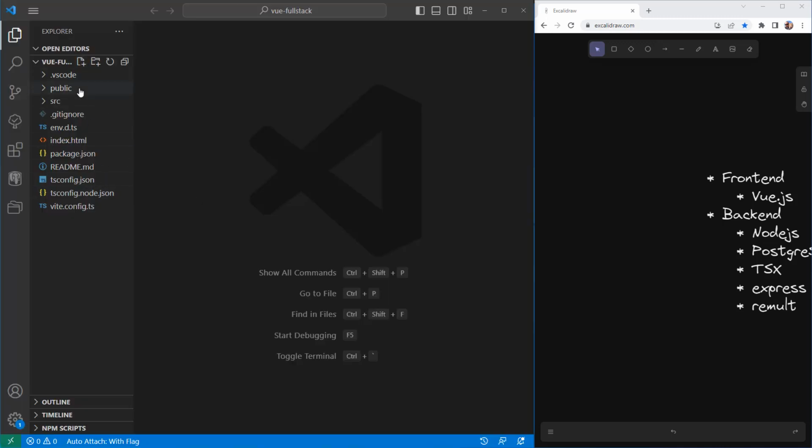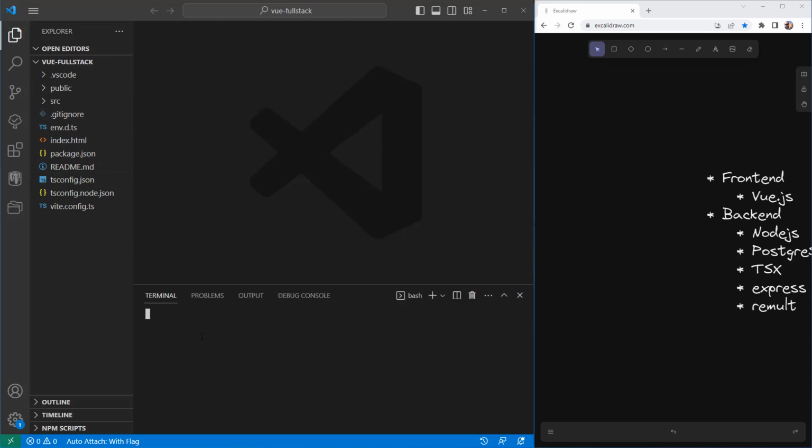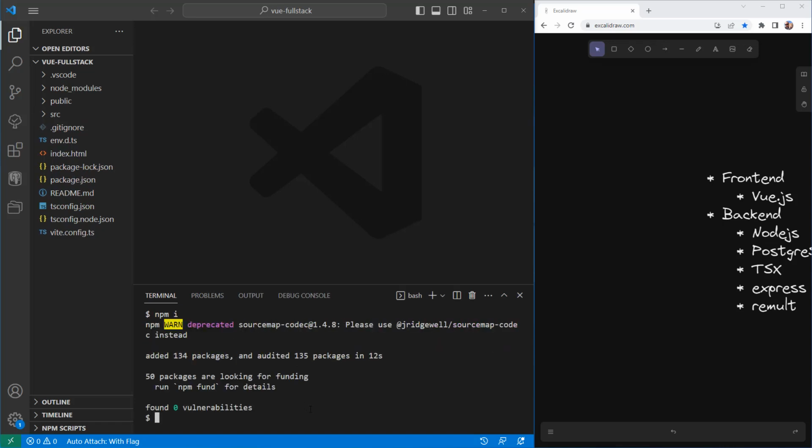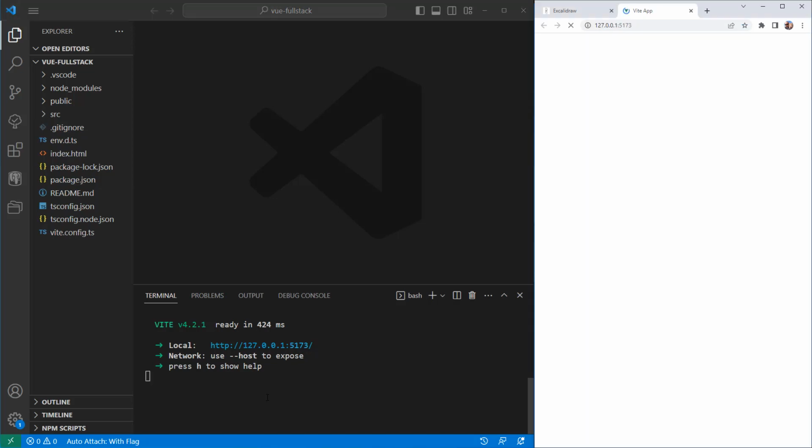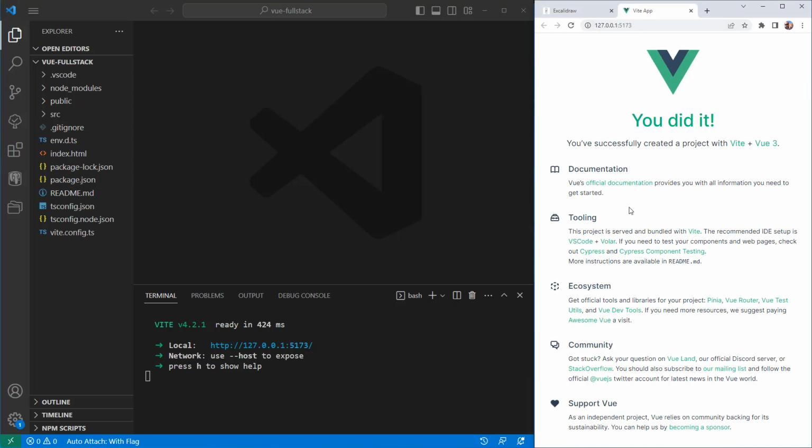Here we can see the standard solution created by Vite. And the first thing we need to do is npm I to install all the required packages for this project. Now that it's done, let's go ahead and run npm run dev, which will launch the Vite dev server. And when I see this screen over here, I can press O, and it will open the web browser with the Vite project we've created. Great. Now let's go ahead and start building the backend.